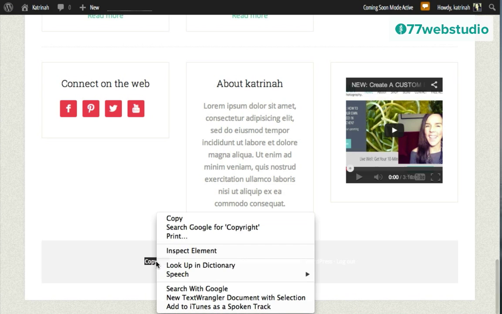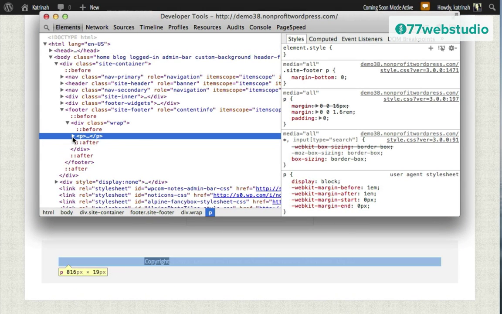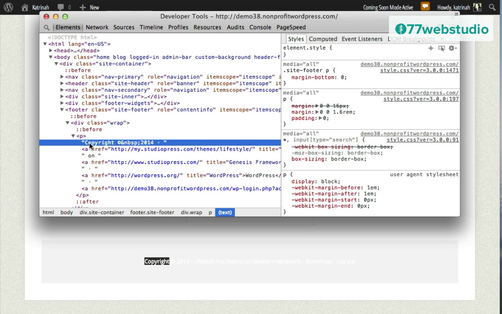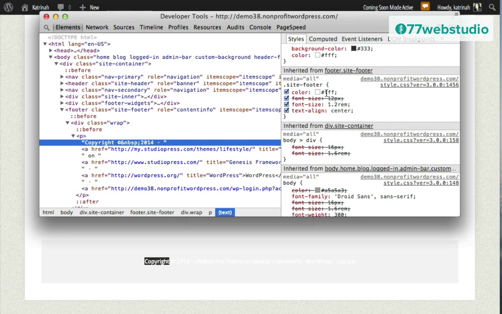So I'm going to change that as well by clicking on Inspect Element. Then I'm going to drill down one at a time. Here we go. And here we see the site footer is P. Let's see where we can find that. So here is the site footer right here. The color is this white color, which is really hard to read, so I'm going to change that to a gray color. Now we can at least see the copyright and the non-linked words right here.